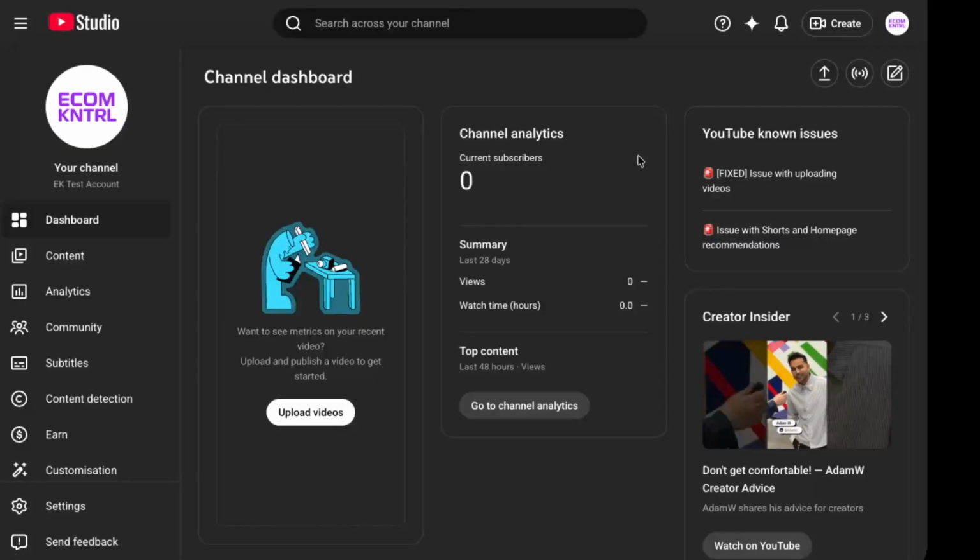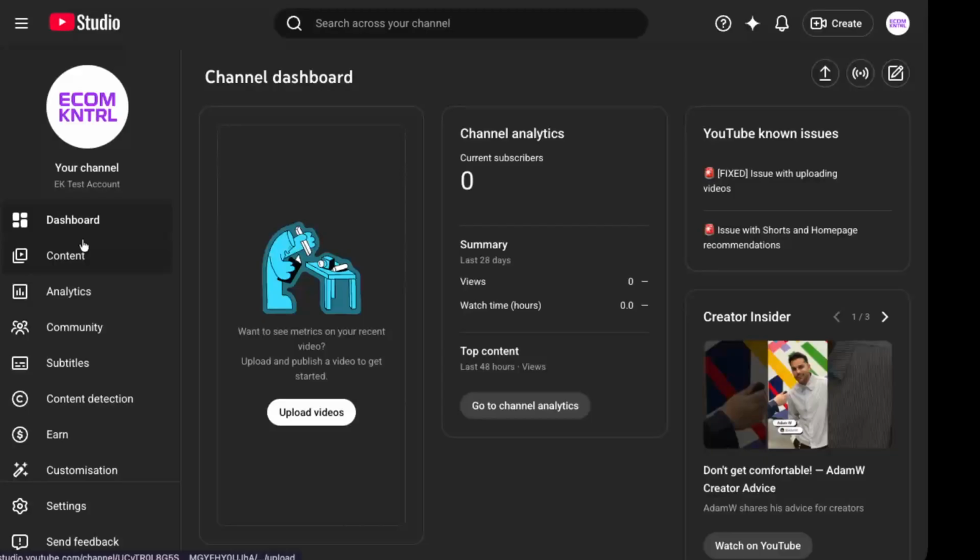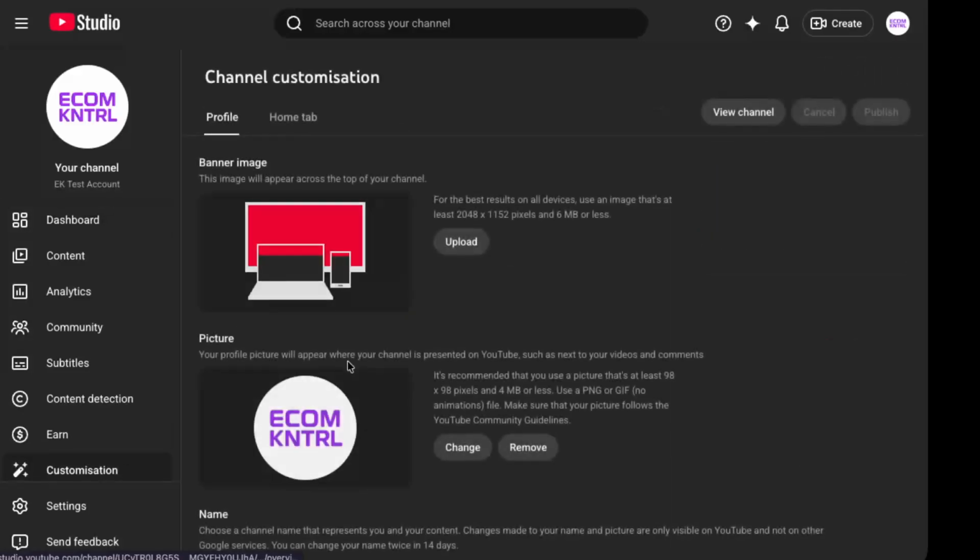Now switch over to YouTube and open YouTube Studio. You can do this by going to your channel and clicking YouTube Studio, or by visiting the studio link directly, as long as you're logged into the right channel. Once you're inside YouTube Studio, look at the menu on the left-hand side and click on Customization. This is where you control the layout, branding, and basic info that appears on your channel page.